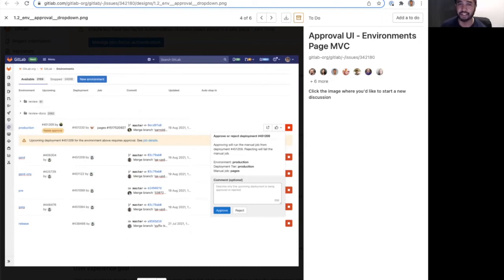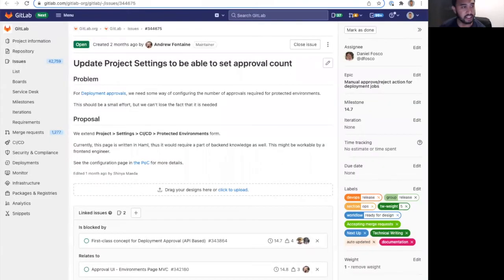I'm super excited about this feature in particular. We just spoke to a customer on Monday who's eager to implement a new workflow based on this capability to meet their strict security and approval requirements. The next issue is adding a configuration setting in the UI to set how many approvers are required for an environment as part of the approval feature we just talked about.